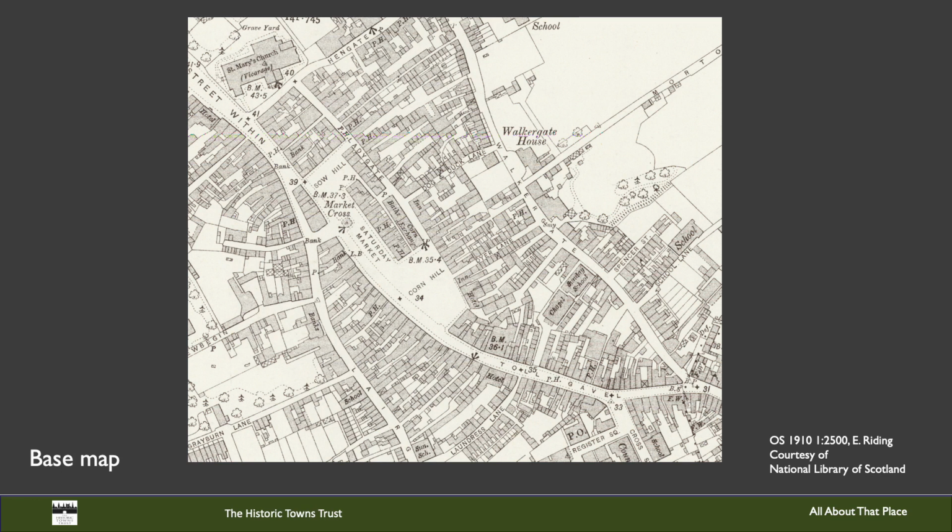In the Historic Towns Trust we tend to use Ordnance Survey maps of the late 19th and early 20th century, which form the background information for us to add the historical information. And in this case we have an extract from the 1910 1 to 2500 map of Beverley in the East Riding of Yorkshire. And you'll see that we've credited the National Library of Scotland here as being the source of this map. If you're making your own historical maps, then you'll find that the digitised map resources created by the NLS are very, very useful to you, and often a good point at which to start.